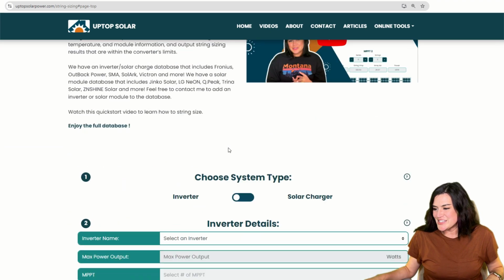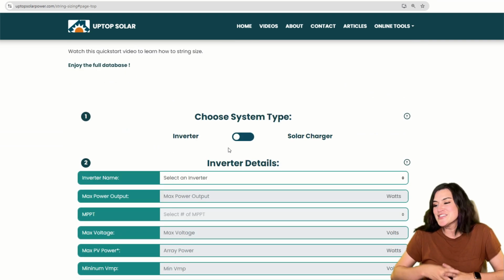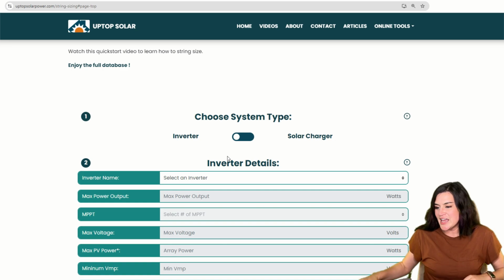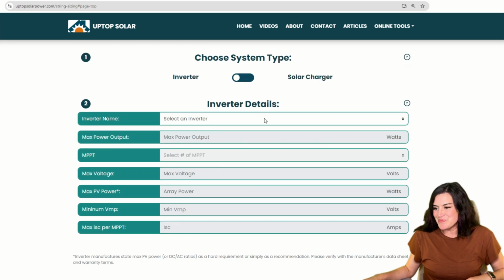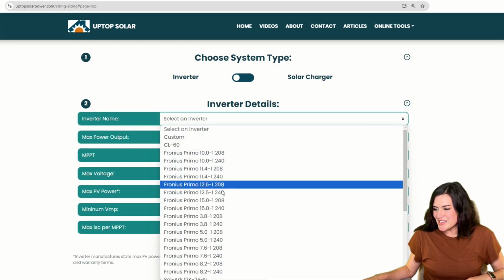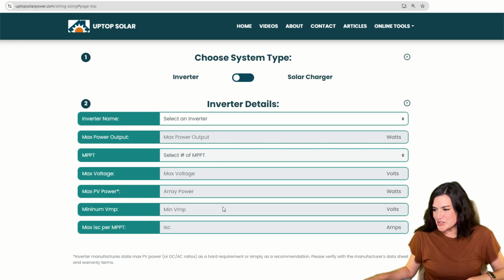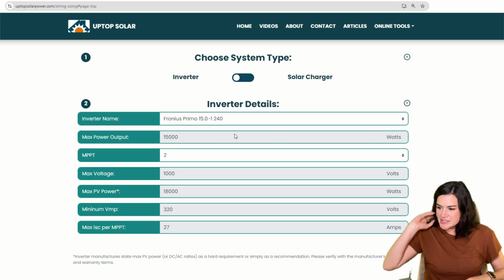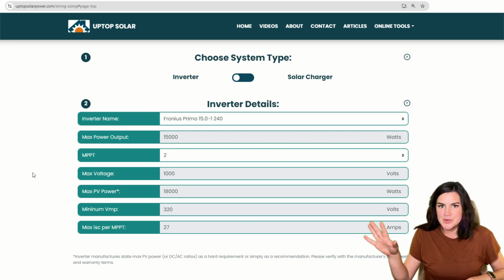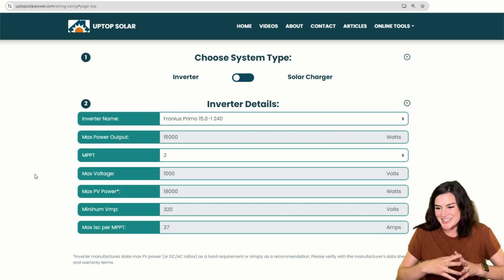All right, first step, choose system type. It's already defaulted to inverter, so we're just going to leave it there. Next is to select an inverter. We're going to select the Fronius 15 240 volt version, and it automatically uploads all of the datasheet specs that are important for string sizing.